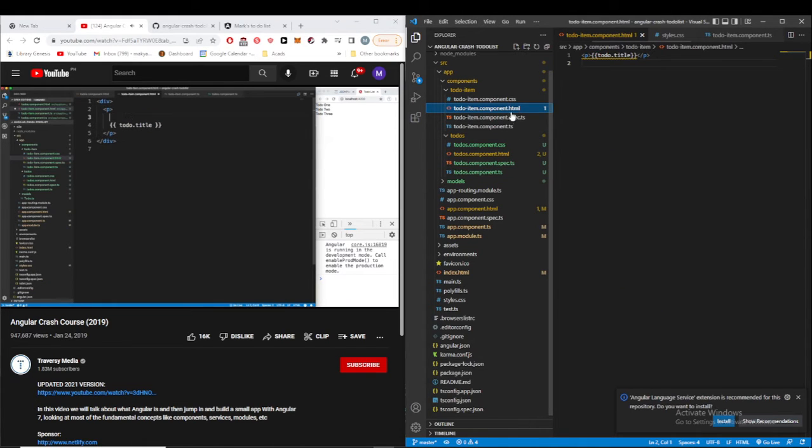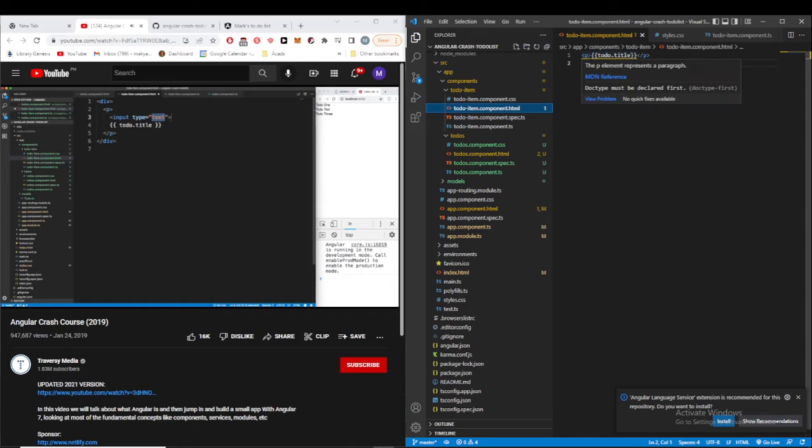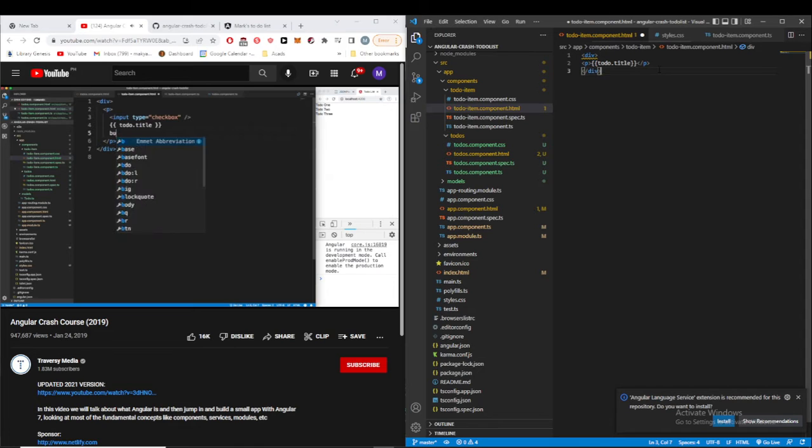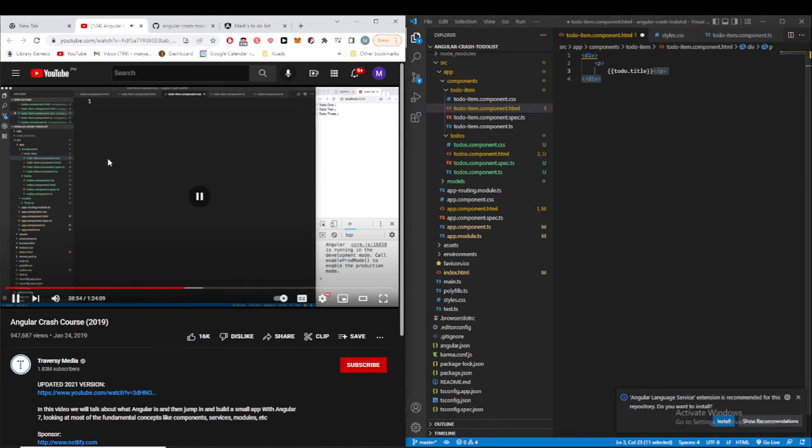Okay, and then in the paragraph, let's put an input. Actually, I want to do input with the type of checkbox, and we don't need a name and ID. And underneath that to-do title, let's put a button, and I'm going to give this button a class of del, and just put an X. Okay, so we'll save that. Now I want some styling that just pertains to this component, so we'll go to our to-do item component CSS.